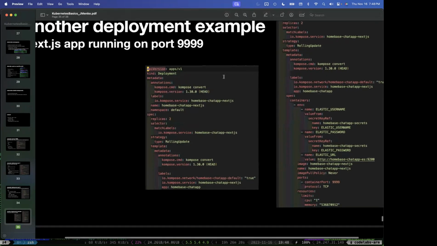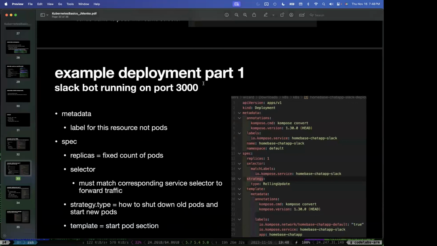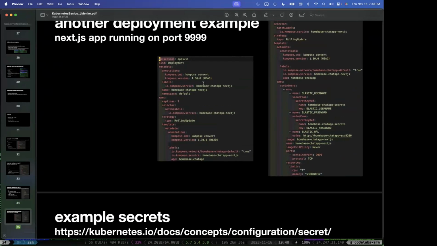Another deployment example. This was a Slack app or Slack bot running on port 3000. Basically, with Slack, you can create applications and then you need a bot, code that's going to respond to all your commands inside of Slack, etc. So that's what that was.